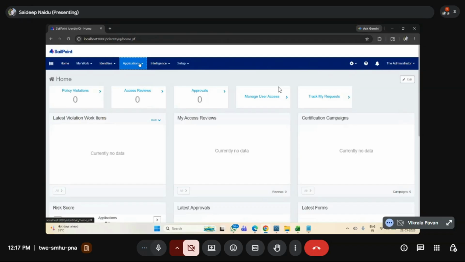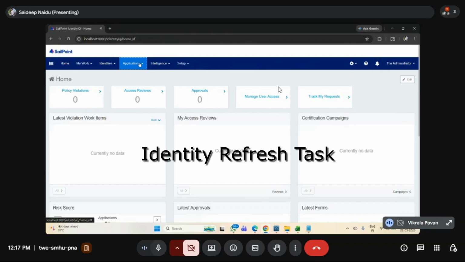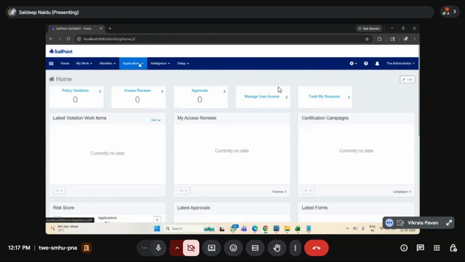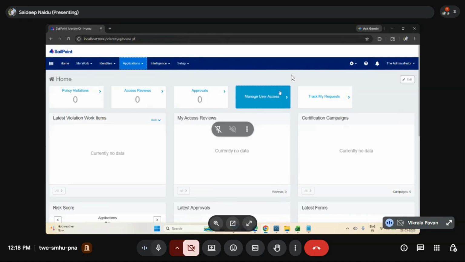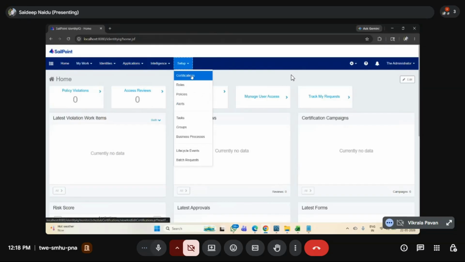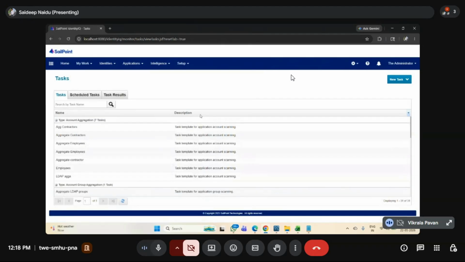Next, the second task is the identity refresh task. So what SailPoint will do is it will check all the accounts created, whether there are any policy violations, and it will also update all the attributes inside the identity cube, and it will assign the roles. Okay, now we'll first work on the aggregation. From the setup dropdown, go and click on tasks. Yes, now click the new task button on the top right.